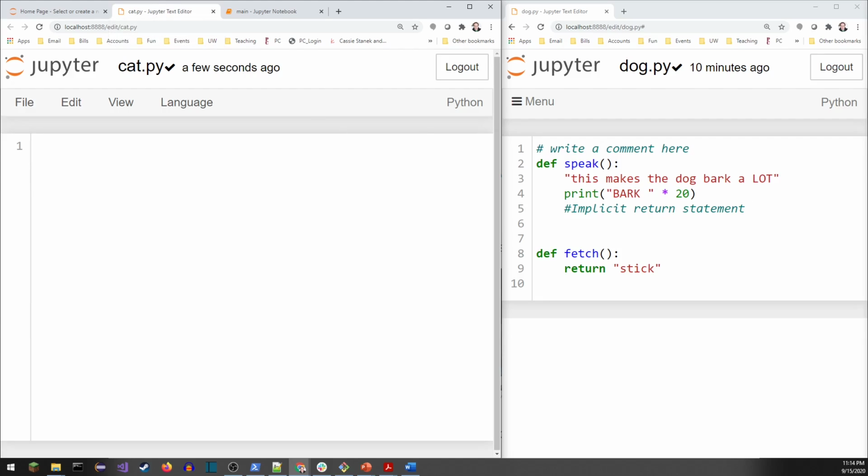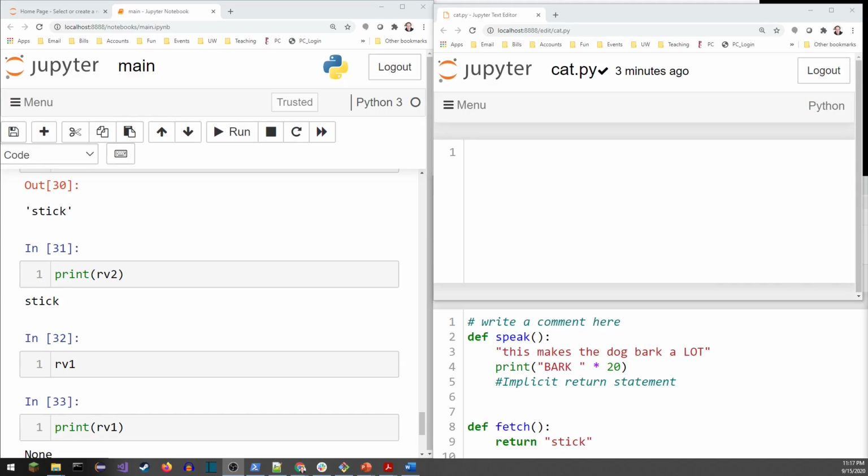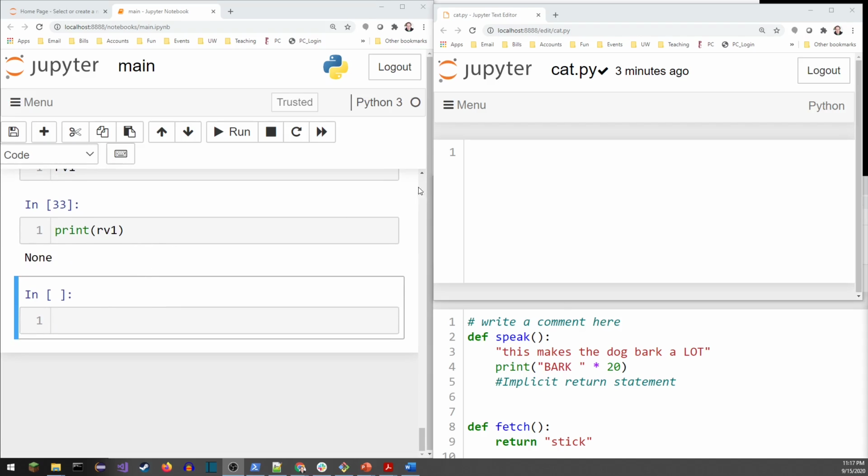I'm going to just pause and rearrange my windows so we can see everything. All right. Now I've got the windows arranged. So I've got cat over here, dogs down here, and my Jupyter notebooks over here. So I'm going to go ahead and start giving the cat some functions. And just like dogs, cats can also speak. So we'll give it a speak function.